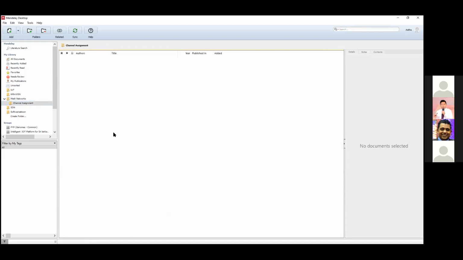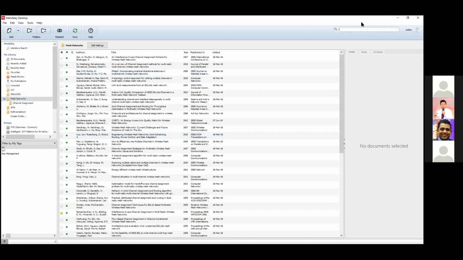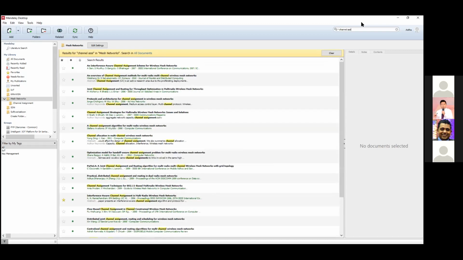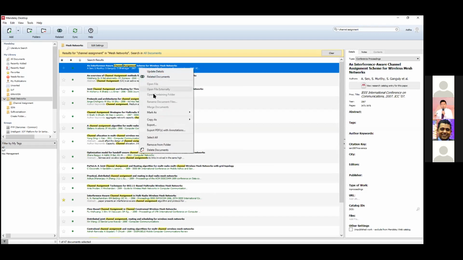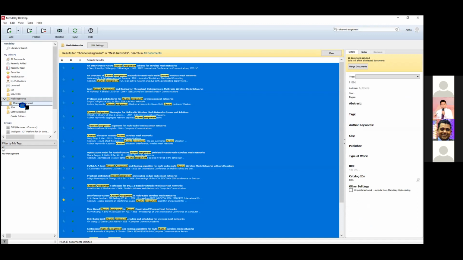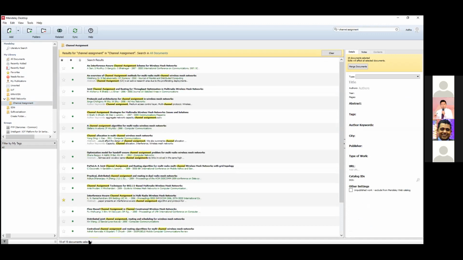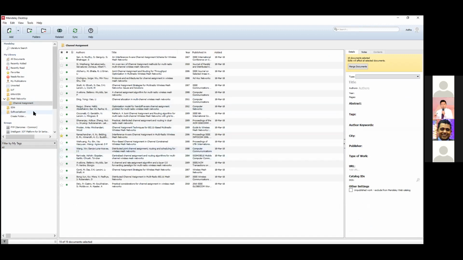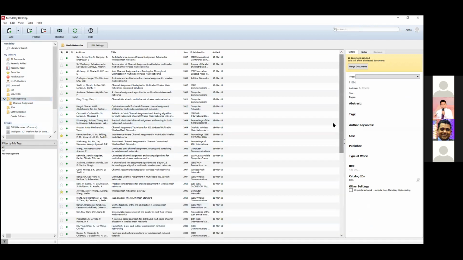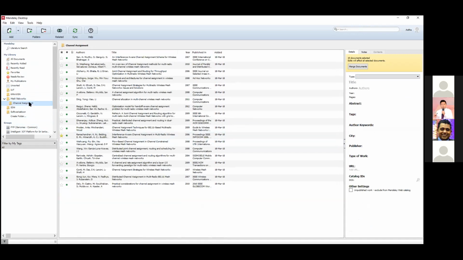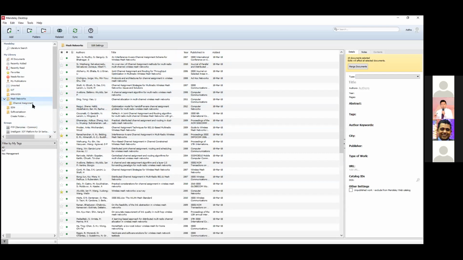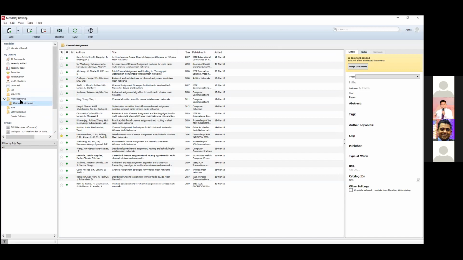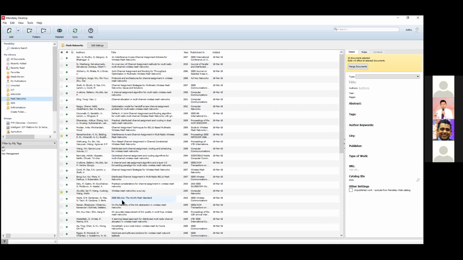Okay, so if I go to channel assignment, I can see that the 19 documents are there in that subfolder. But if you go to mesh network, you can see that all the 47 papers are there. So it doesn't matter. Even if I delete this subfolder, the papers are there, all the 47 papers are there, and nothing happens to those.